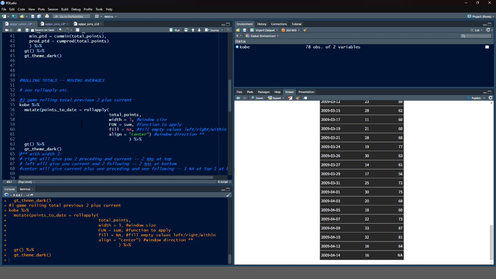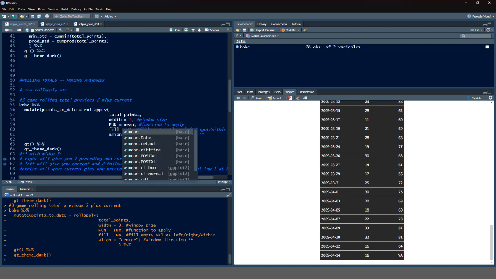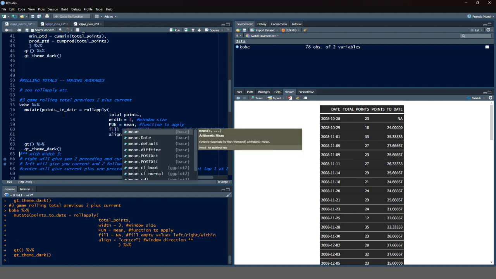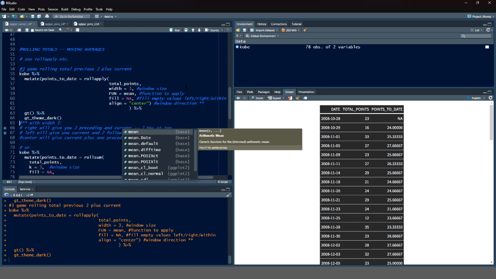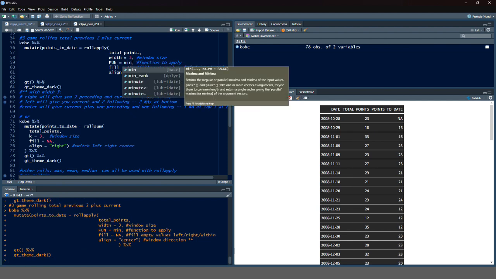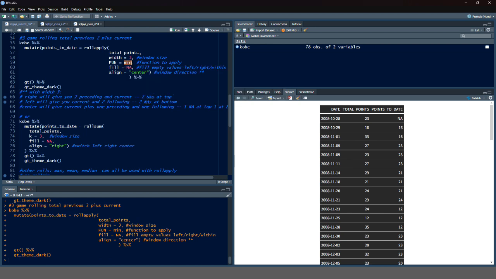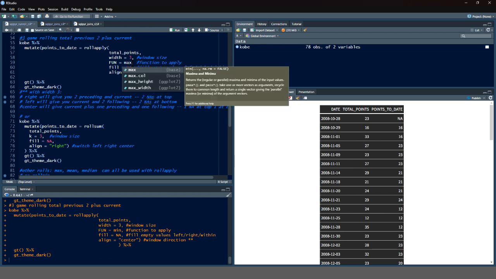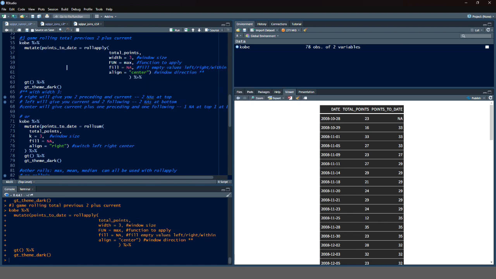So that's roll apply. You can change the function to mean, and so on and so forth. You can do min and max also. Rolling window of min and max is kind of silly though.